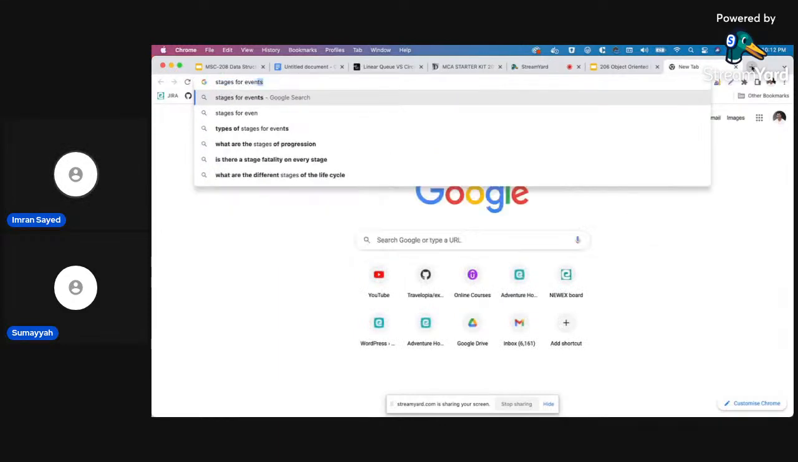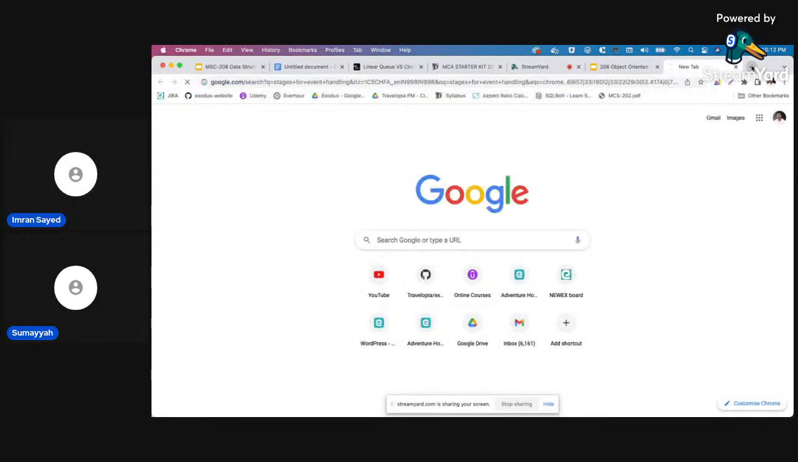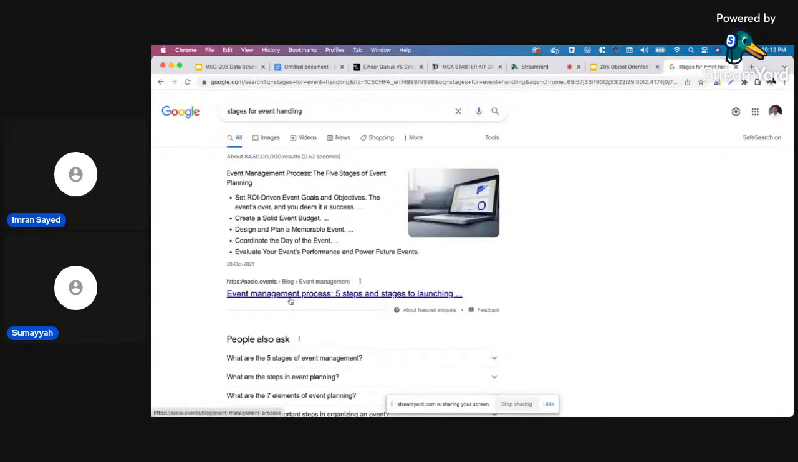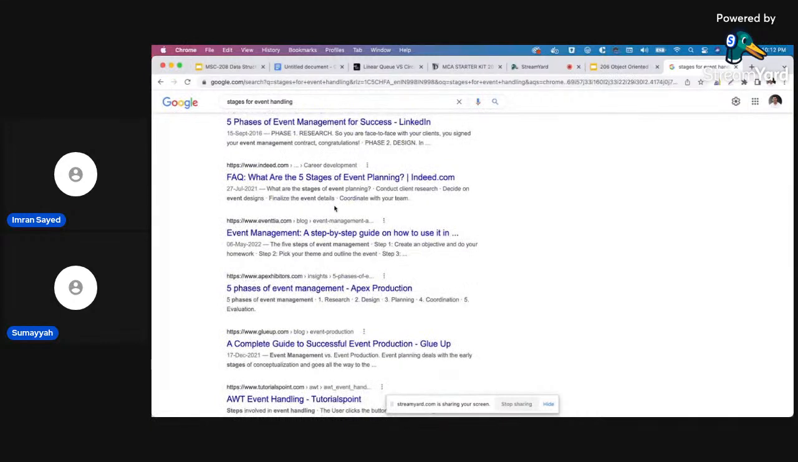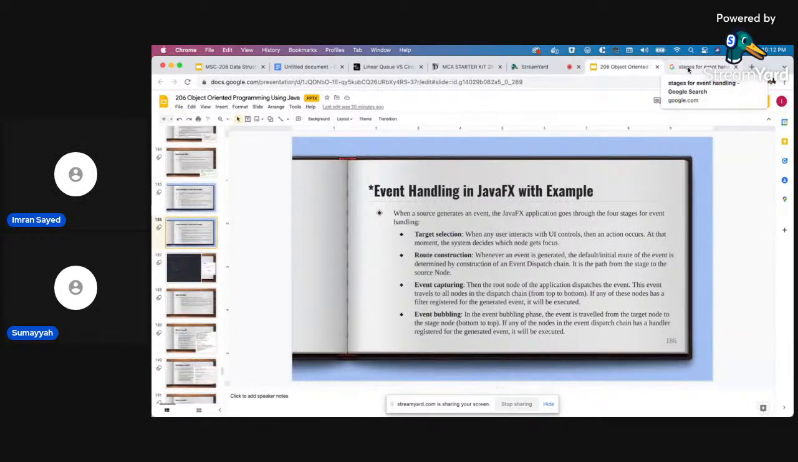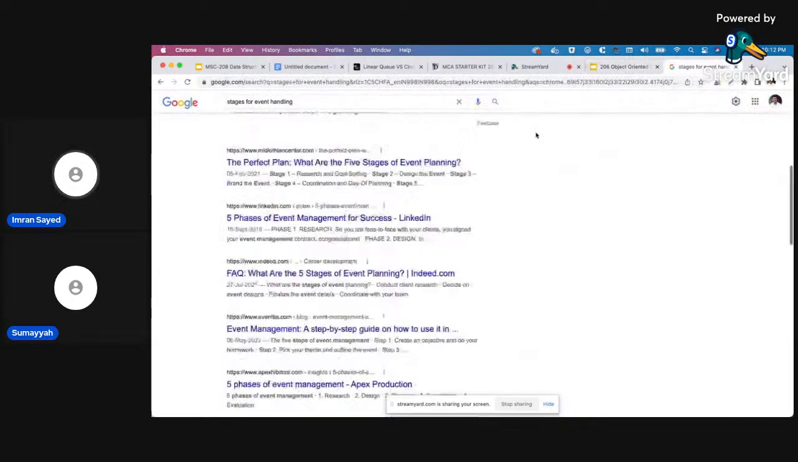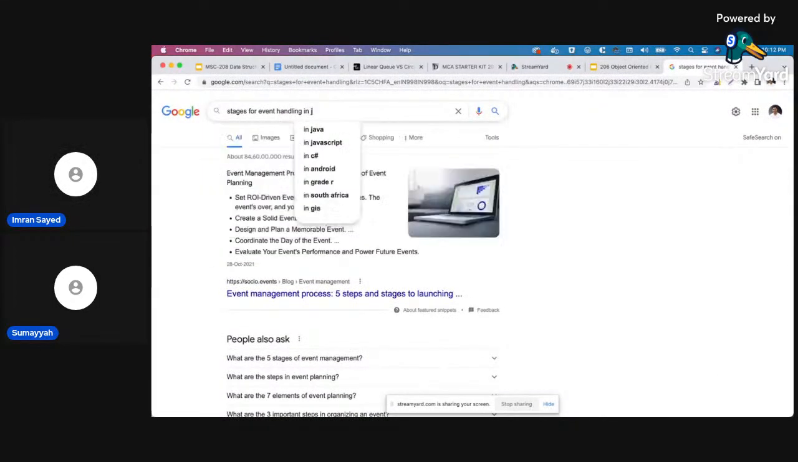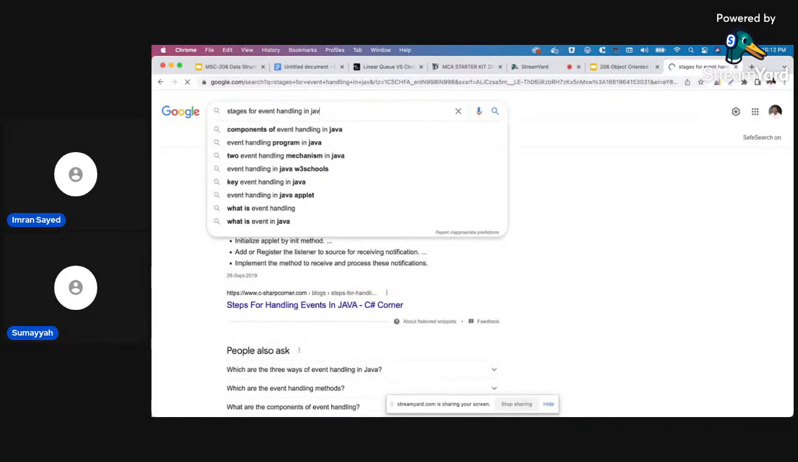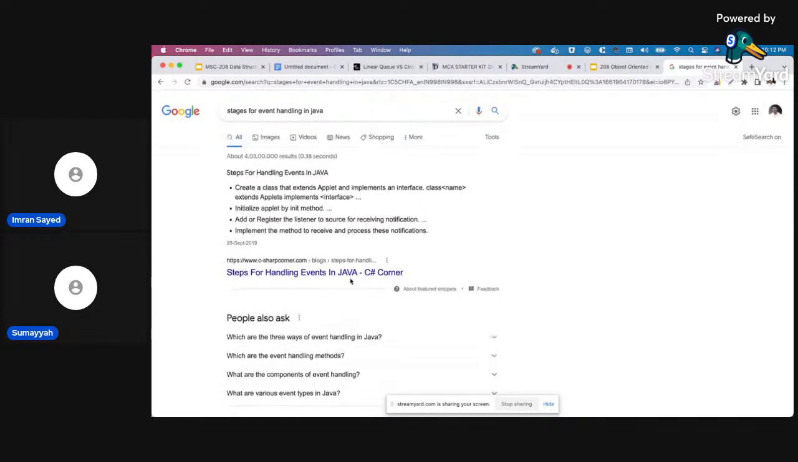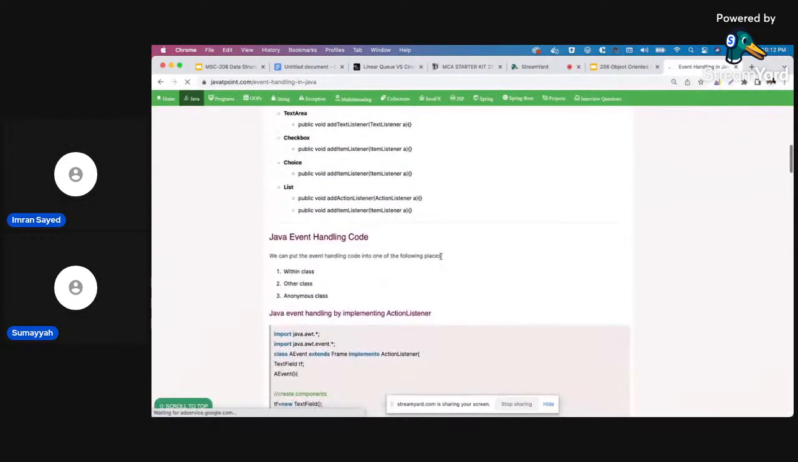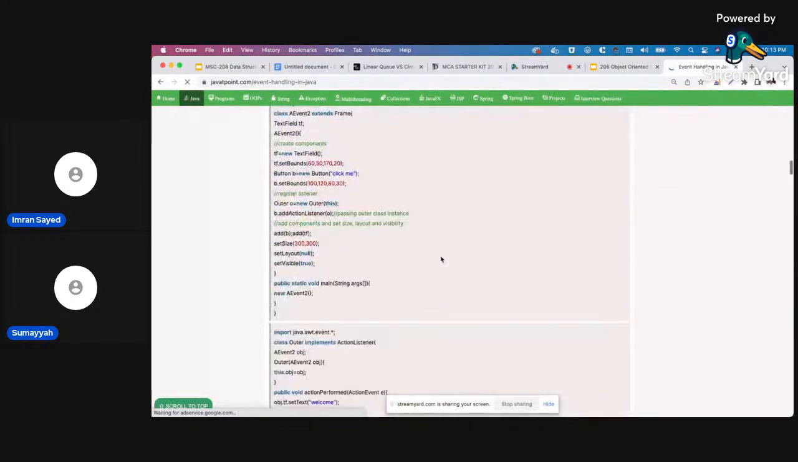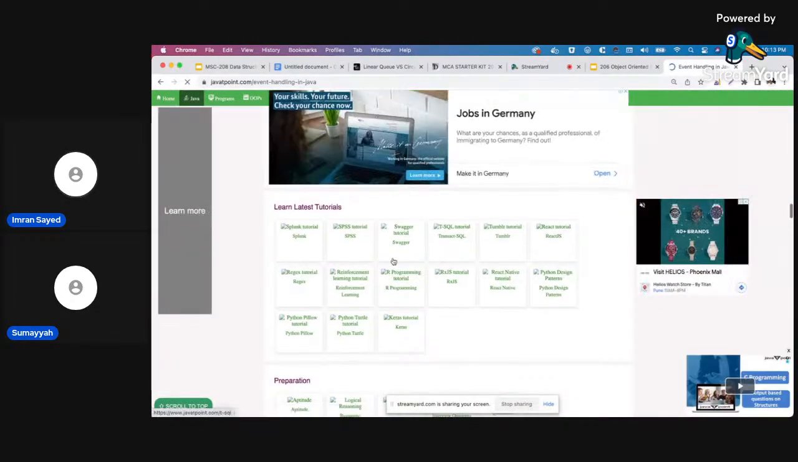Stages for event. Let's make it easier. It's showing me that event in Java. I have to write in Java. Do they have? No.